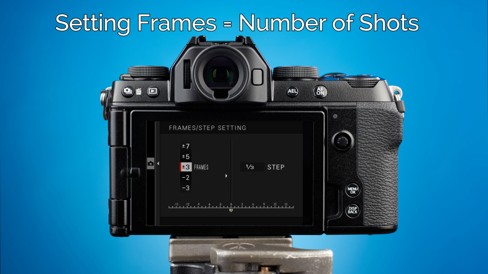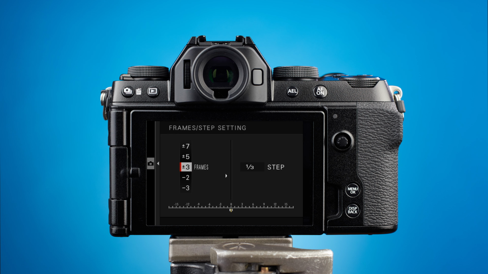The frames setting controls how many shots you take in your bracket. The default on this camera is 3 shots. You can choose another value by tilting the focus stick up or down. For instance, 5 shots or 7 shots. Let's keep it at 3 shots.